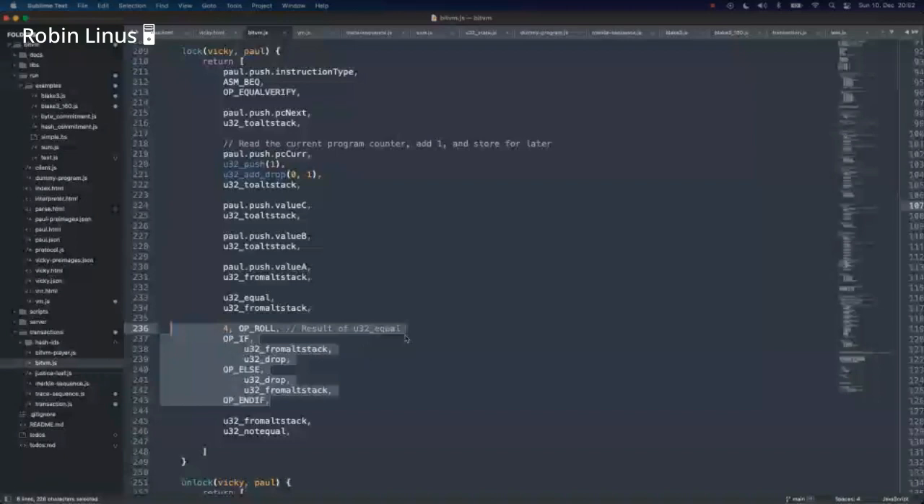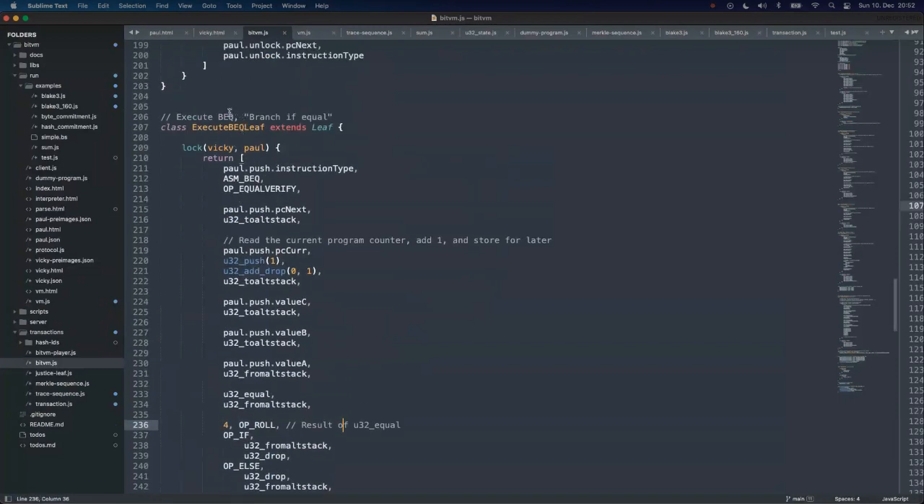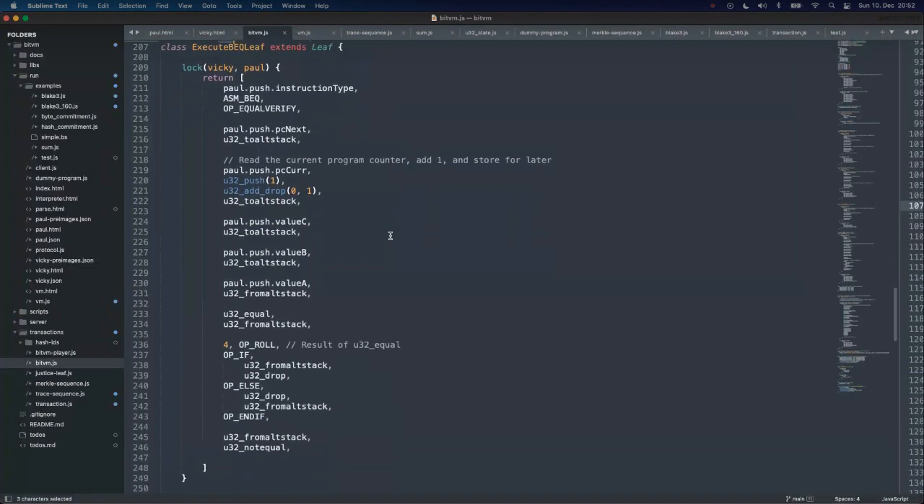I don't know if I should go too much into detail why this is true, but this essentially computes the correct next program counter, and then at the end it just compares the correct program counter to the program counter that Paul committed to, and it proves that it's not equal, which means he did not compute the branch if equal instruction correctly.